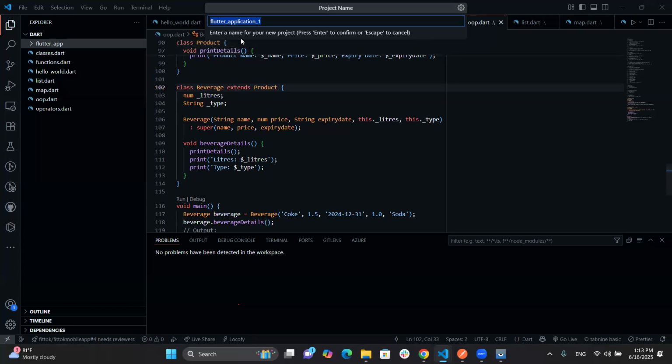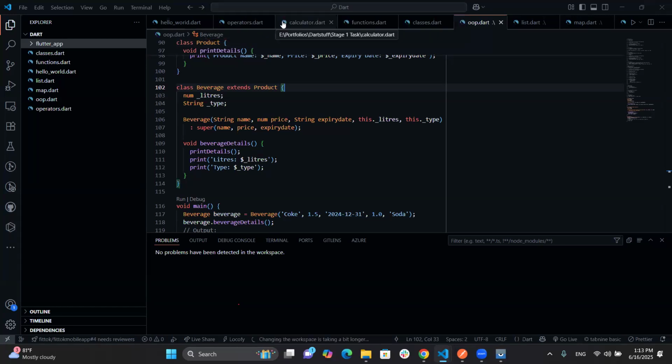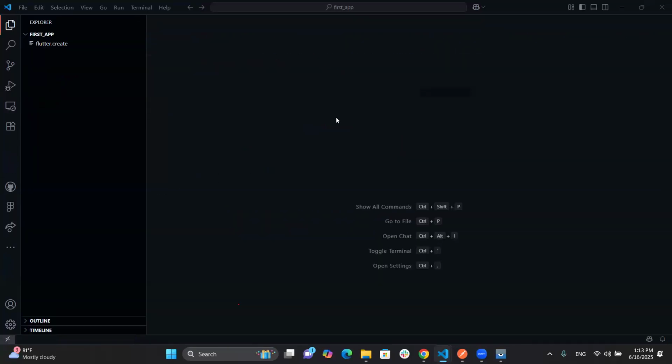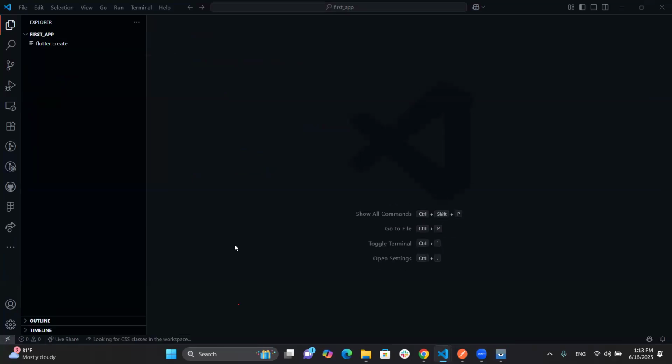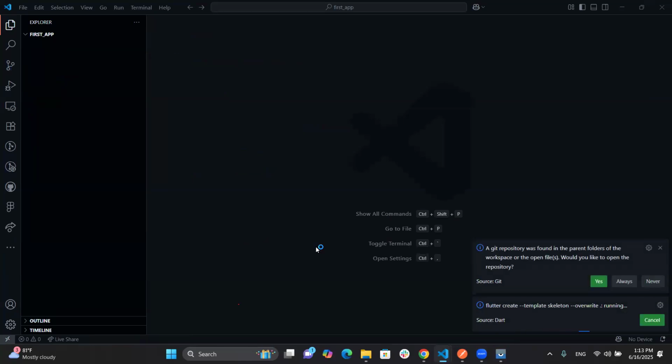There's supposed to be an enter name prompt. Okay, so what do I name this? Let's name this first. Click enter and then wait for it to create. I know some of you might have actually done this.